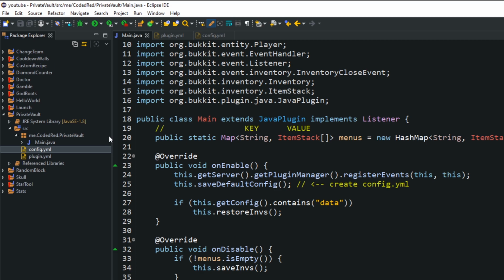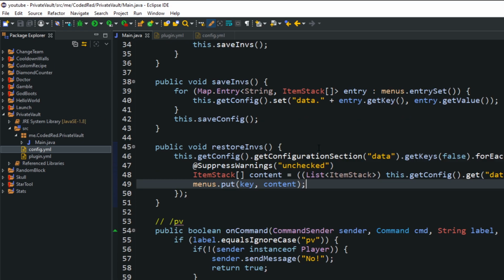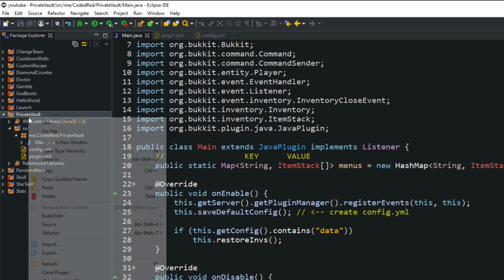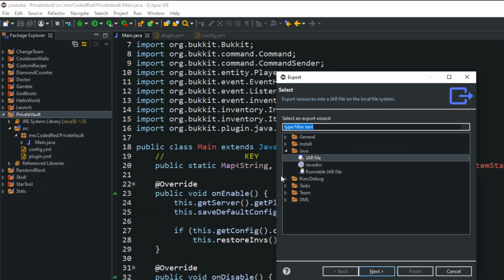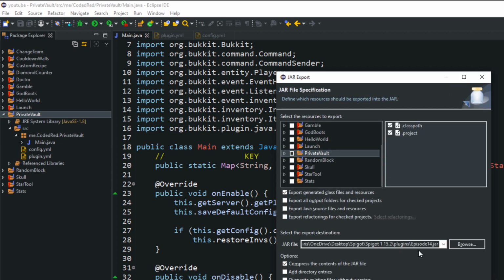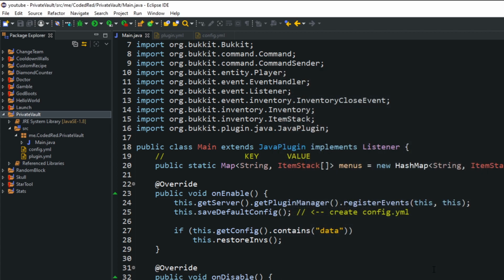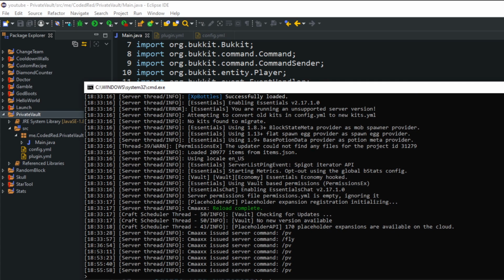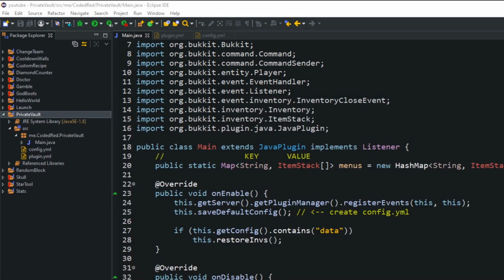Awesome. And let's go ahead and export this to the server and run it and see how it works. I'm going to export it as a jar file. And I'm going to name this episode 15. Of course, you probably should name it PrivateVault. Go ahead. Reload my server.